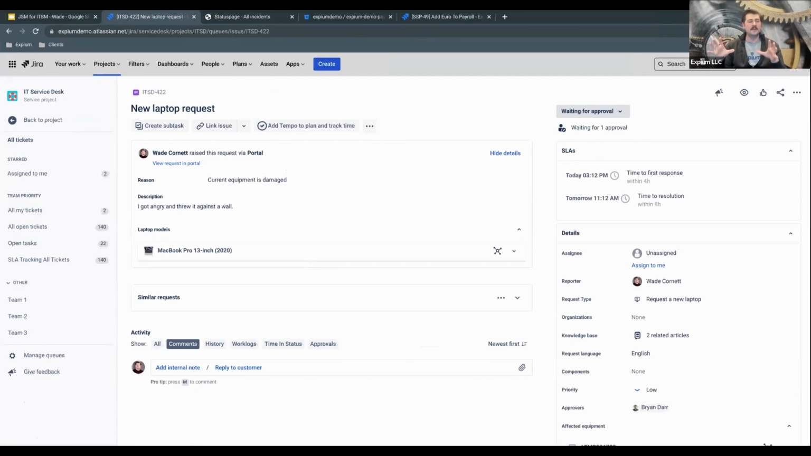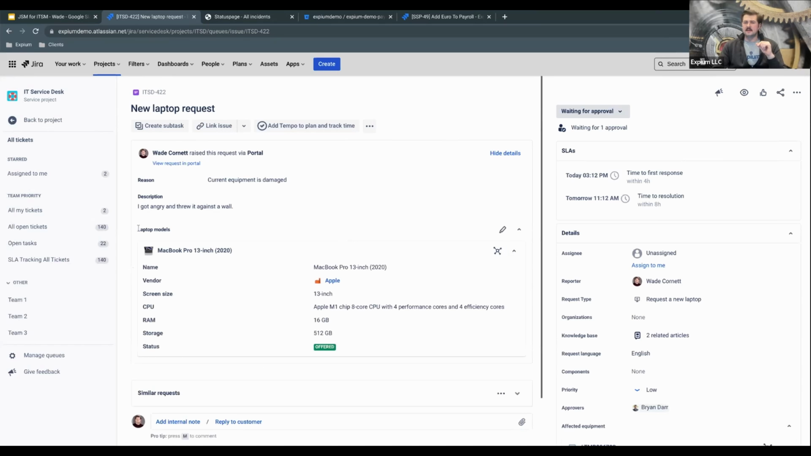Quite a few things have happened in the background after I submitted my request for a laptop. First things first is the ticket that I actually submitted, which is listed out here in the middle. The key thing that I want to talk about is this field right here. This is actually an asset object field, displaying information from our asset database. It's looking at the laptop that I requested, showing me the name, the vendor, the screen size, the CPU, RAM, and storage.